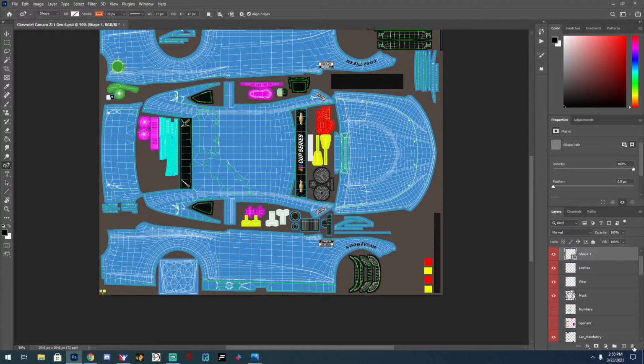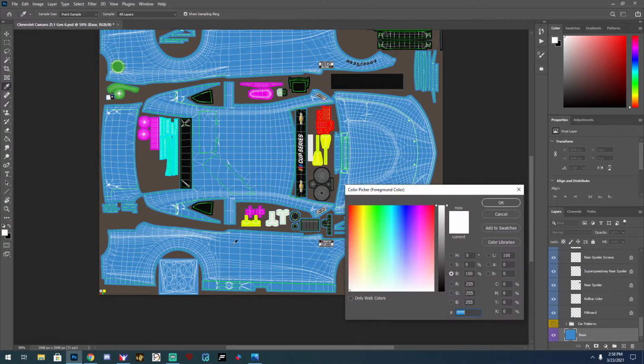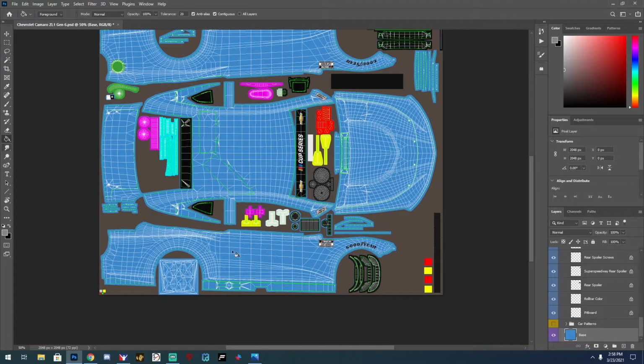I accidentally put a shape on here. Let's delete that out. I'm going to go down here, base paint. Let's do like a gray here. So we'll just do that gray.